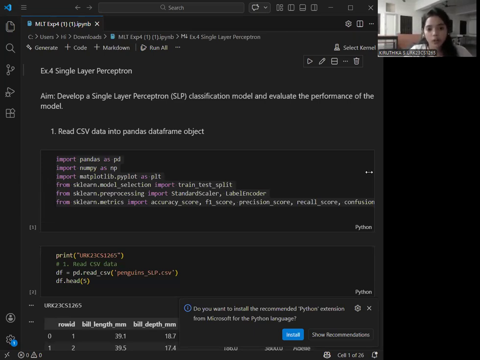In this video, I'm going to explain the machine learning techniques experiment for the single layer perceptron. The aim of this experiment is to develop a single layer perceptron classification model and evaluate the performance of the model using metrics like accuracy, precision, recall, F1 score, and confusion matrix.